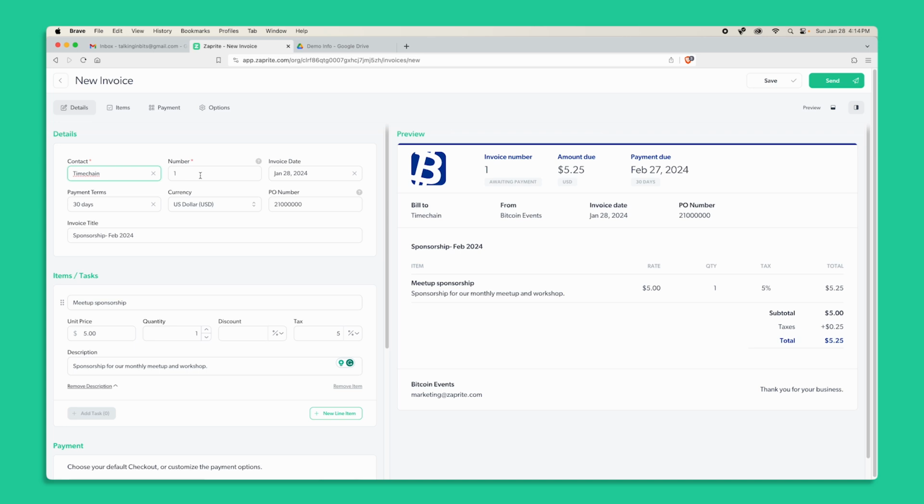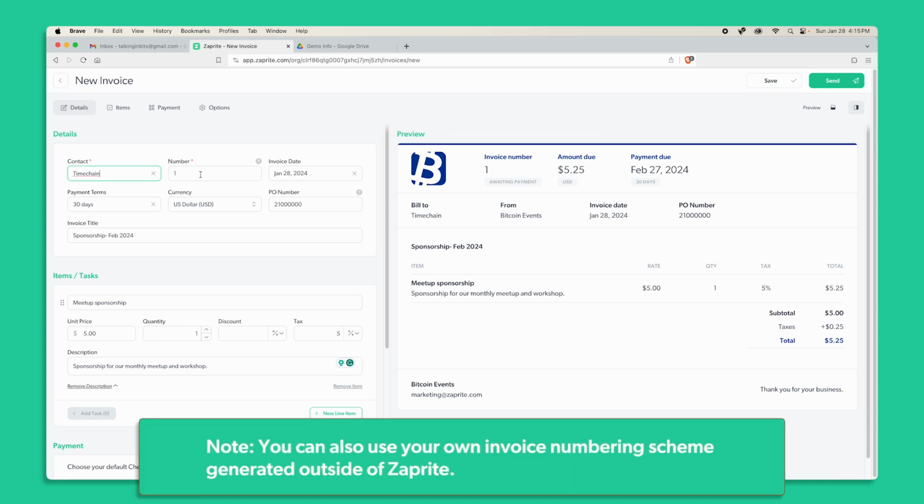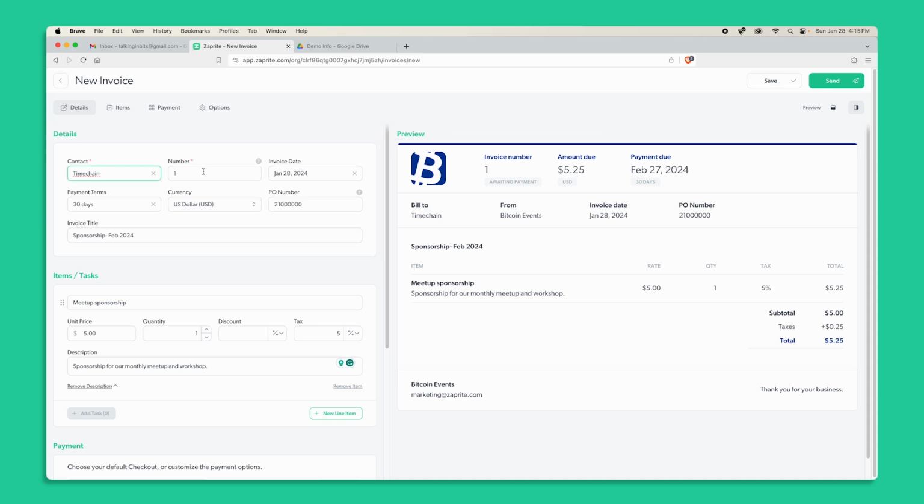Now here next to it, we have our invoice number, and our invoice numbers in Zaprite increment by 1. So considering this is our very first invoice from this account, this is the number 1 invoice. But when you go ahead and send the second one, you'll see a 2, 3, 4, etc. It's a really good way to stay organized and be able to recall a certain invoice number whenever you need to pull up that information.